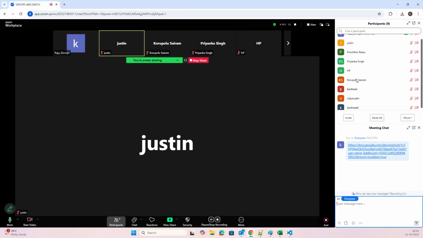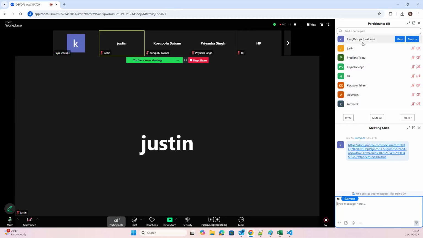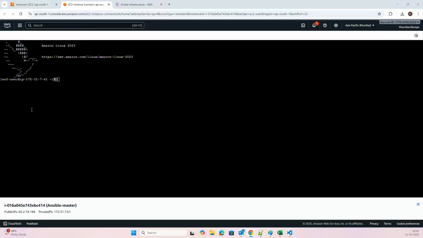So can everyone share the screen? No, because of the host permission. I only have host permission. Similarly, this EC2 user does not have full permission. Who will be the person having full permission? Root user. How to connect to a root user in Linux?